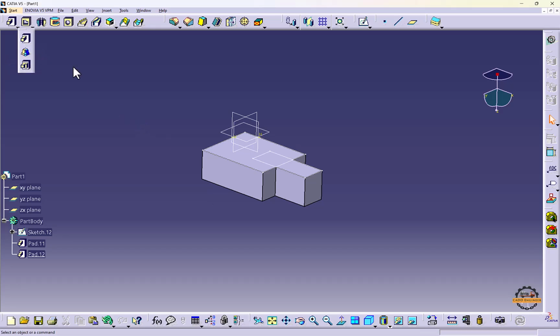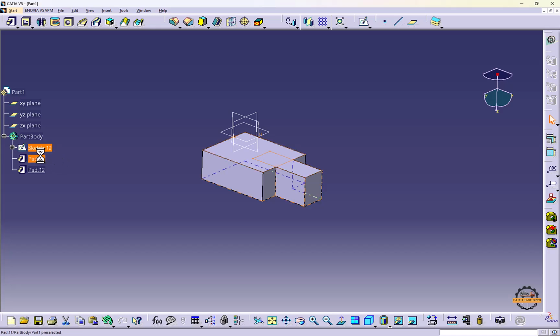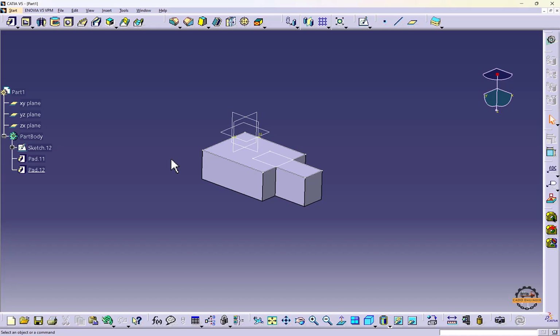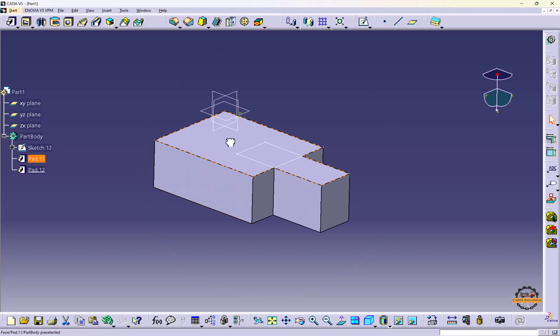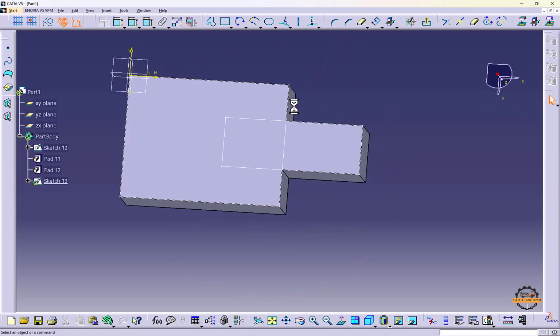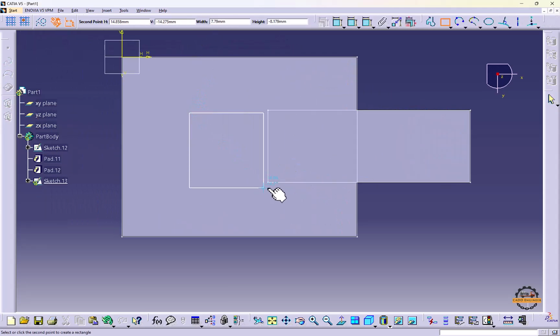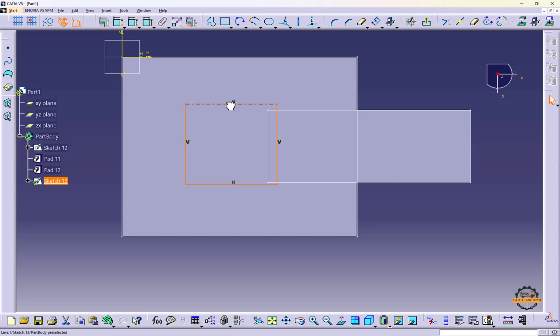Okay, drafted filleted pads. First we'll see the drafted filleted pad, then we'll see the multi-pad option. As the name drafted filleted pad suggests, we can add a draft angle and pad things. Let's make something here. I'll just create an object, a sketch, exit.